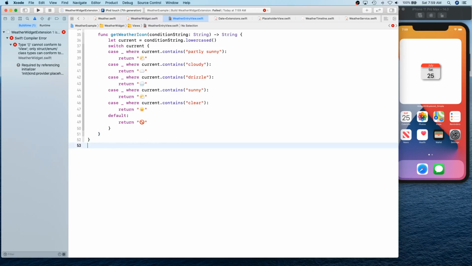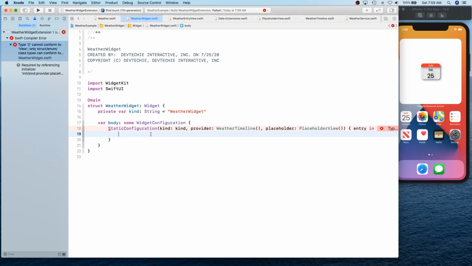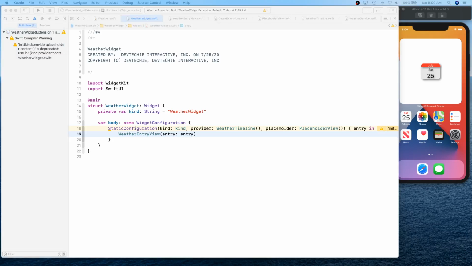Yes, we are, so I'm going to remove that. Okay, so let's see. Okay, entry. Yes, so now it's time to show our entry, and this entry is basically your weather entry that we have created, the weather entry view that actually takes an entry which is weather entry, and our supplied type by the static configuration is also a weather entry like we discussed. Okay, so that is basically our widget.